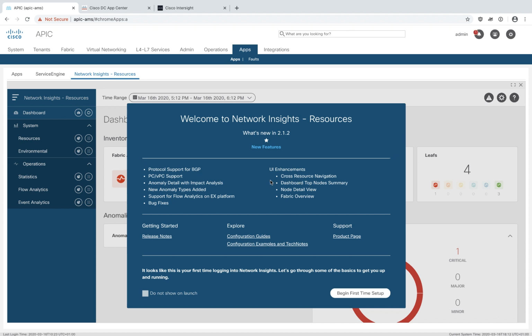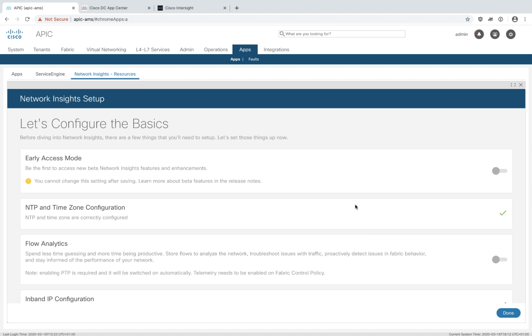So here we can see basic information about what we've got going on. But what we want to click is Begin First Time Setup. You have an option here, Early Access Mode, if you want to test beta features and things like that. You can turn this on.